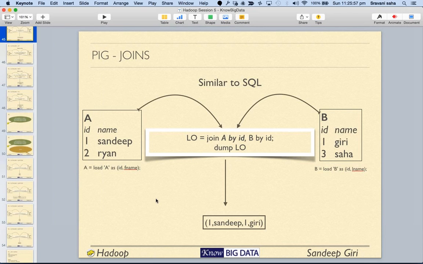Now, Pig has multiple kinds of joins. One is a normal join, which we had been seeing. Here is a very simplistic example I have kept. We have two data sets A and B. A has ID and name, B has ID and name. When we join these two together, join A by ID and B by ID, we get the result: one Sandeep, one Giri, while two Ryan and three Saha are not printed in the output.